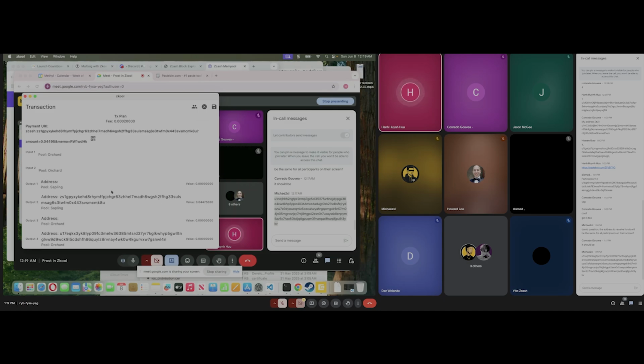It says that we have two inputs. Why two inputs? Two Orchard inputs. We actually have only one note, but it's always padded to two. So whenever you have less than two shielded actions, it's going to be two. If it's zero, then zero. One will be two. And same thing for Sapling.